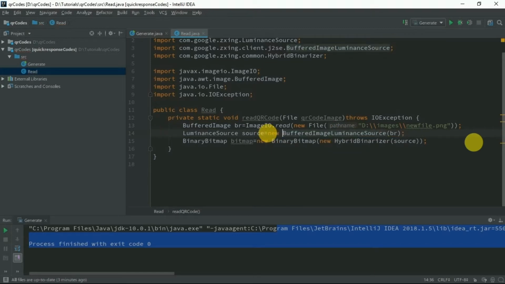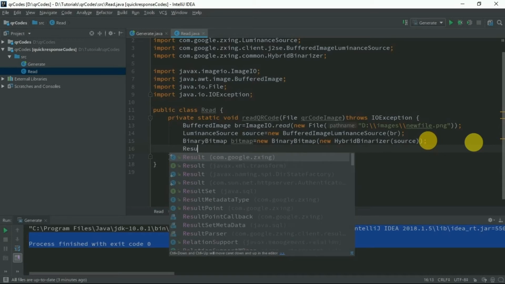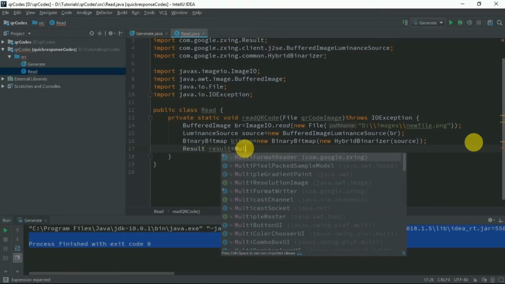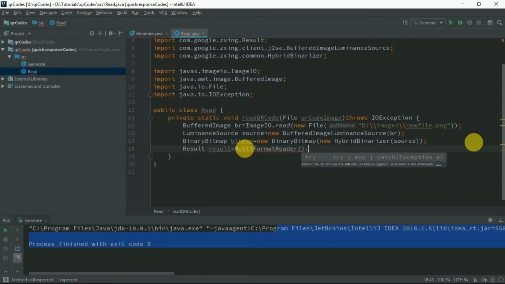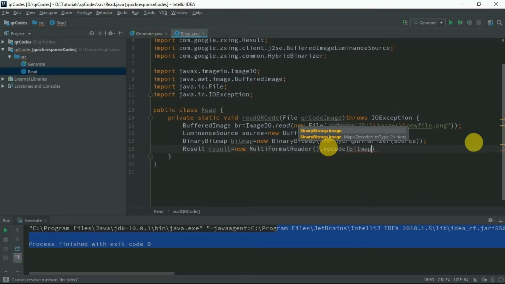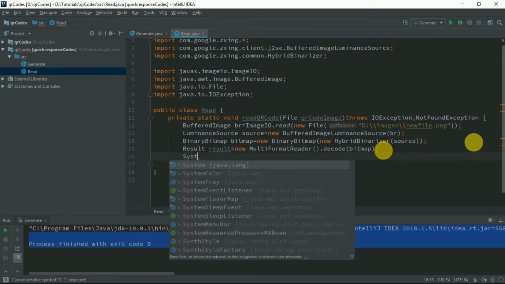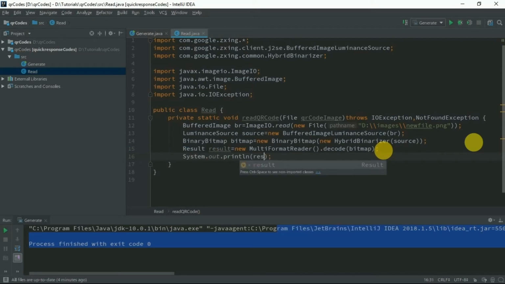Now I want to decode this bitmap so I can finally get my text, and for that I'll use Result equals Result, Alt plus Enter, and you can import Result. MultiFormatReader equals new MultiFormatReader dot decode your bitmap file. It would give me an exception, NotFoundException. I'll just add it here, NotFoundException. And now finally I'll print the result. System.out.println result.getText.